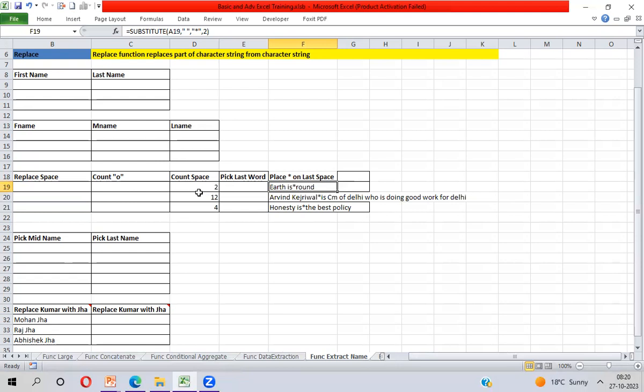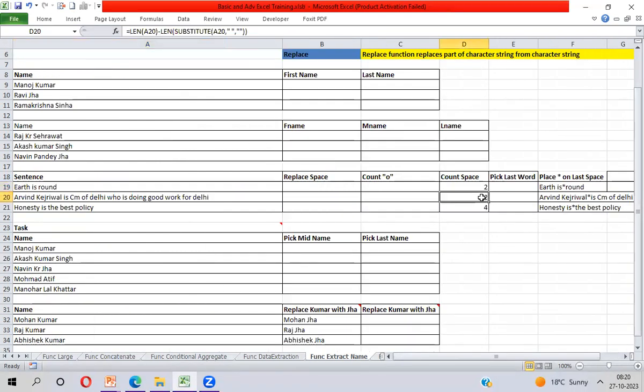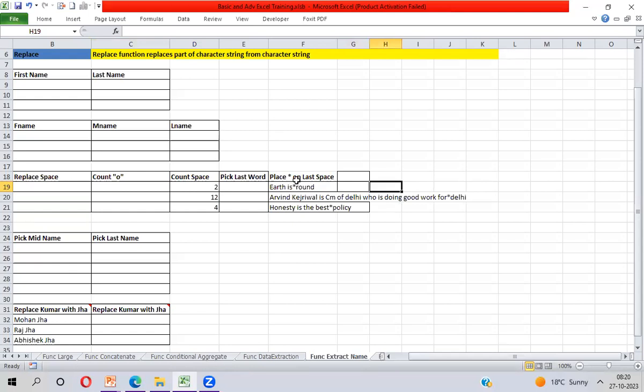So the last space is the second space in this sentence, the last space is the 12th space in this sentence, the fourth space is the last space in this sentence. So you have to take this number into the last parameter here. You have to remove the 2 and take reference of this. Then enter. Now you are getting a star on the last space. See here, this is the last space, this is the last space, this is the last space.